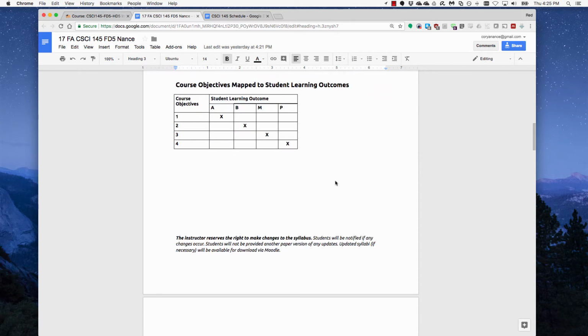I do reserve the right to make changes to the syllabus, and if I do need to make changes, I'll be sure to notify you either via email or perhaps a news forum post in Moodle, which gets sent to your email anyways. Any changes will be reflected right here in this Google document immediately, so you'll be able to go and see what changes I made. I'll obviously spell out what got changed in the email, and then you'll see it reflected here. Although I don't anticipate making any changes.